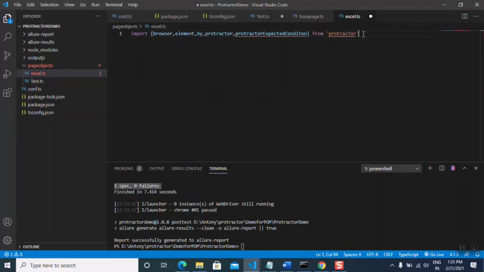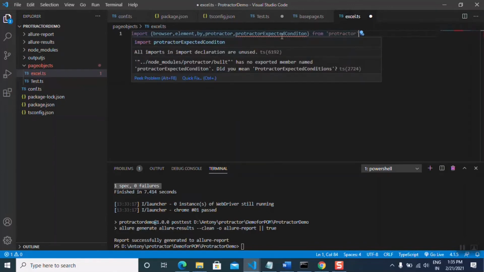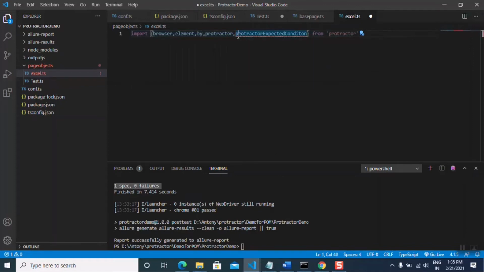So I think we need to give double quote, I guess. So why does it show the error? So let's correct it. Protractor expected condition. Maybe the double quote. Protractor, still it shows error.